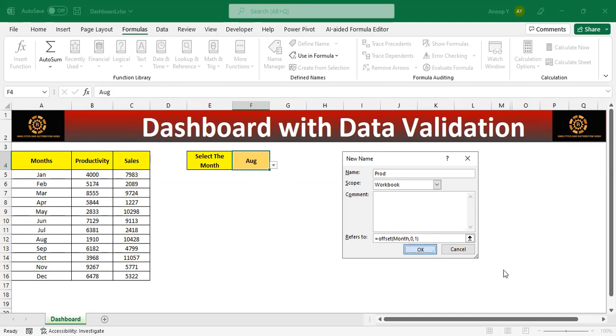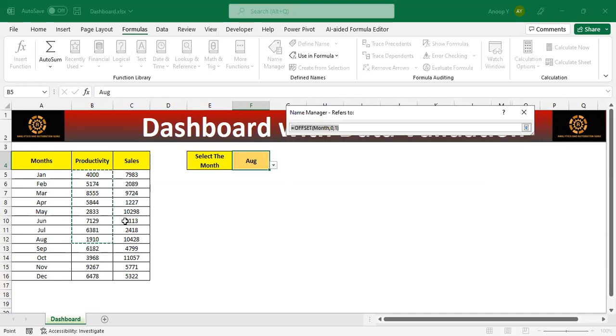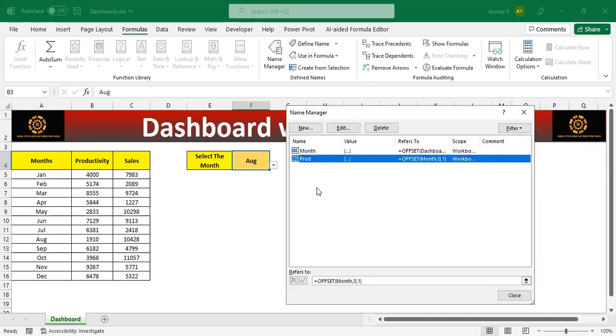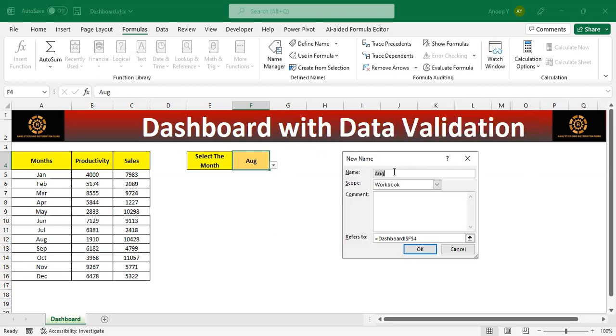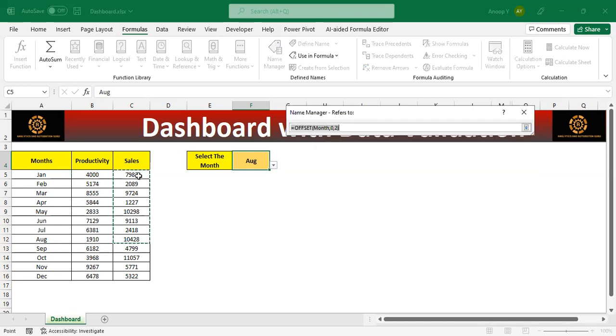If I click on OK and show this to you, you can see it is selecting the productivity from Jan to August. Same, we have to do for the sales. So click on New, and here I can give the name as sales, and use the same OFFSET function, and I can refer to the month name manager and 0, 2, which is nothing but the second column. If I click on OK and run this, you can see it is selecting the sales for Jan to August.